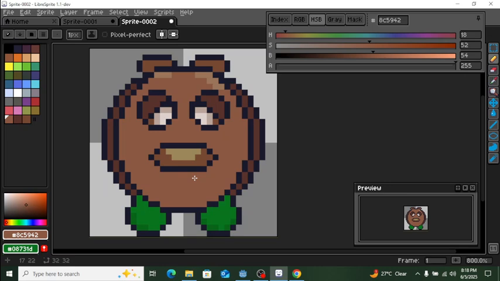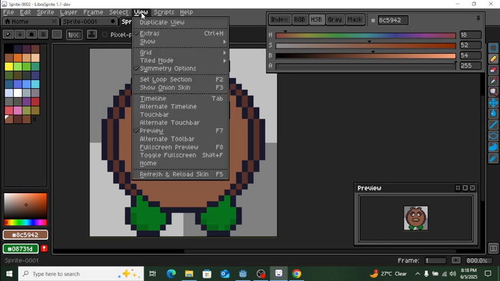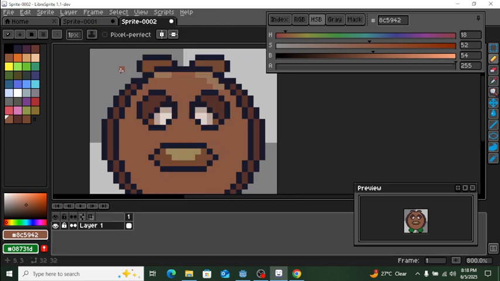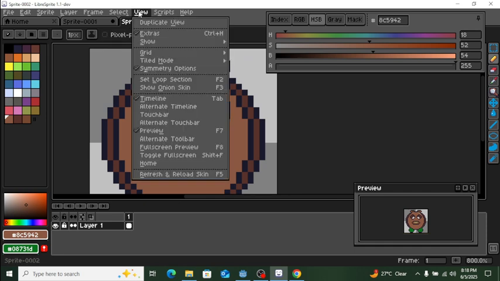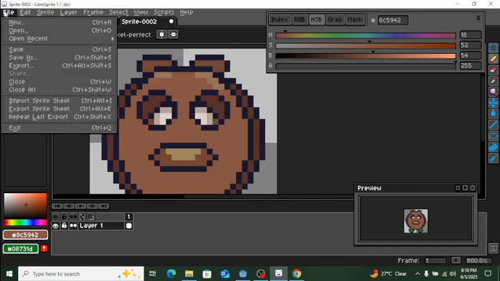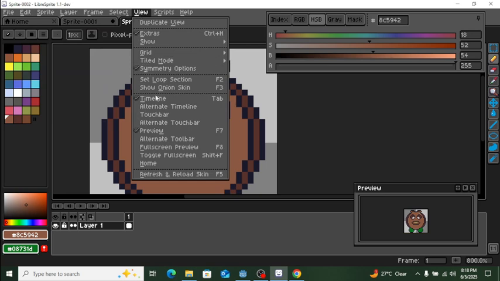we are not going to be using animation, but I actually want to show you some basic animation to get started basically. So let's open the timeline tab. Go ahead, click the view on this menu bar over here, then click the timeline. You can also click the tab. We've already been shown the shortcut key over here, the tab button.